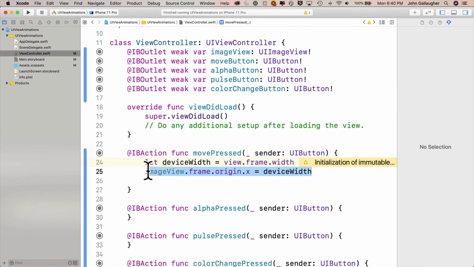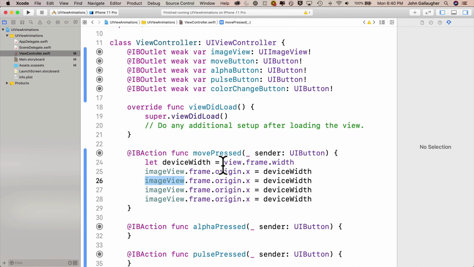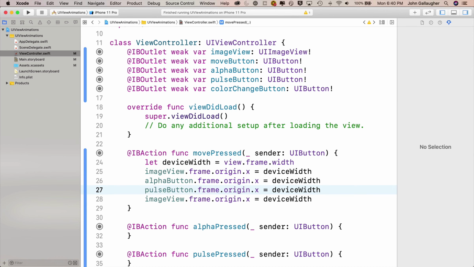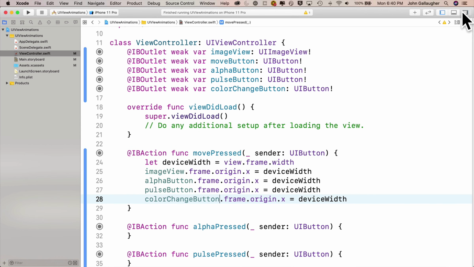So now I'm going to copy this line where I set the X value for image view to device width. I'm going to paste it down below 3 times. Then all I need to do is change the object name. So the second one is alpha button, the third one is pulse button, and the fourth one is color change button. So let's build and run.